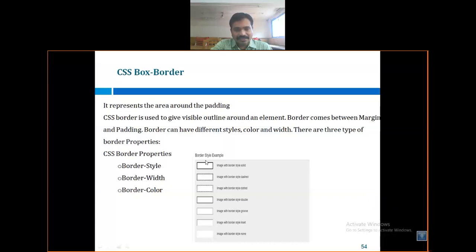You see this is the example. You make a border, and you see the border as a complete line. You can make a style: solid, an image with border style dash, an image with border style dotted, an image with border style double, an image with border style groove, an image with border style inset, and an image with border style none.